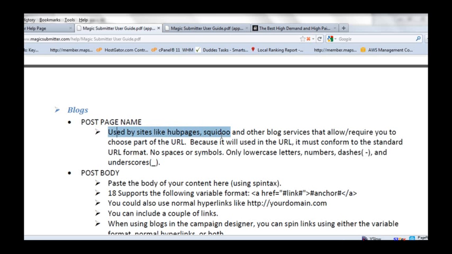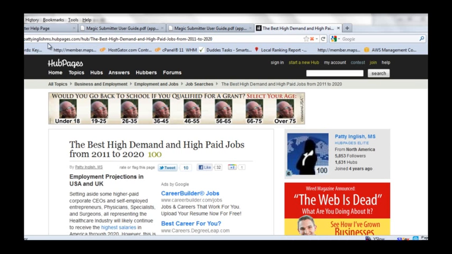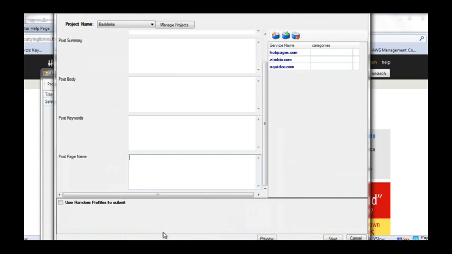These are used by sites like Hub Pages, Squidoo, and other sites, and the only allowed characters are lowercase letters, no numbers, dashes, or underscores, and that's simply it. So what you want to do is make sure that whatever the page name that you created is put in this area right here. Now on the right hand side here, you'll see that I haven't registered for the sites, but we're assuming that you're going to be, and you need to make sure that anything you see in blue has categories to it.